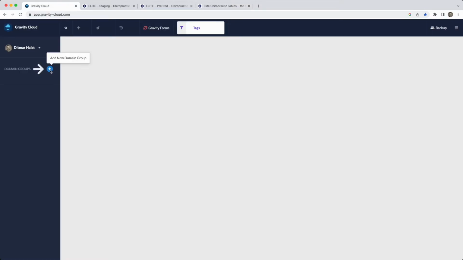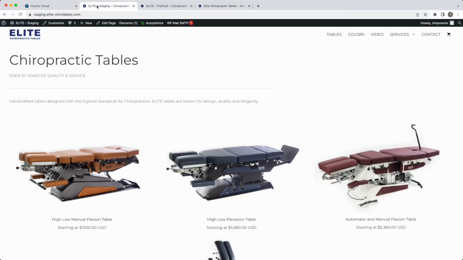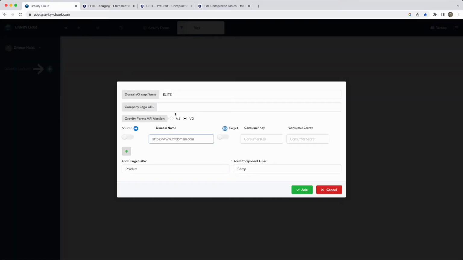First, click the Add New Domain Group. Give the domain group a name. And now take a copy of the domain name. So first we'll grab staging, and in the URL we'll copy the domain name, and we'll paste that in.